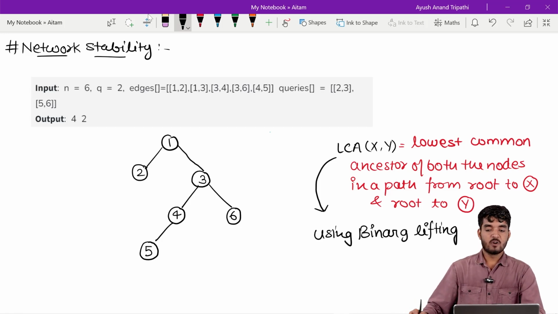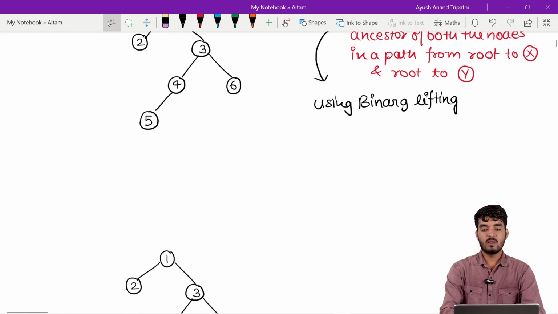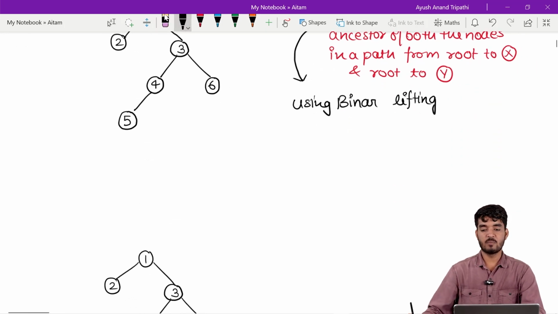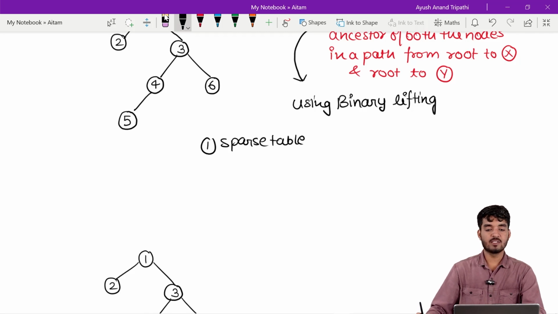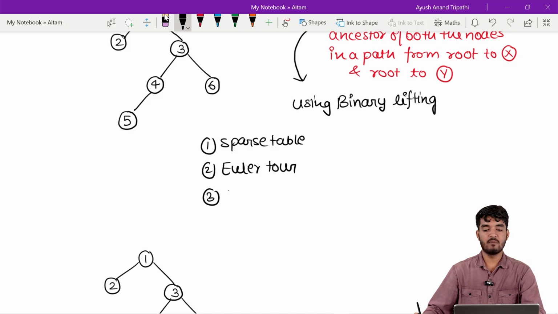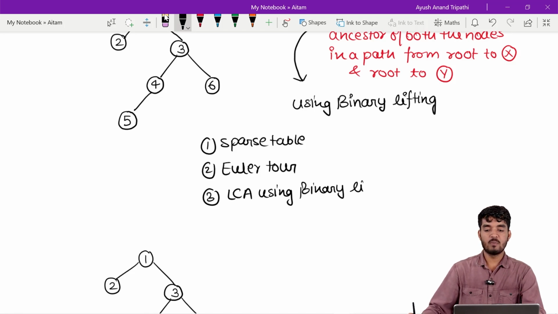And what is the right order to learn LCA using binary lifting, which is the prerequisite? Before exploring it, I would recommend you first read about sparse tables. And after sparse tables, explore the Euler tour of trees. And after this, start learning LCA using binary lifting. But still, I will give you a brief overview of what LCA using binary lifting is.